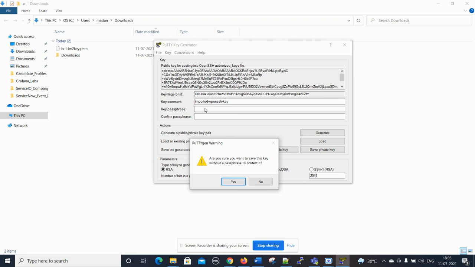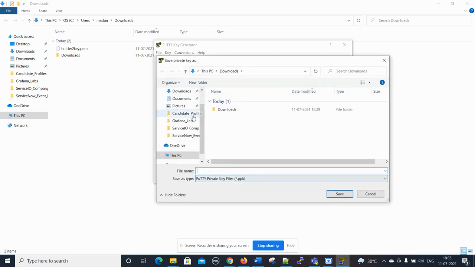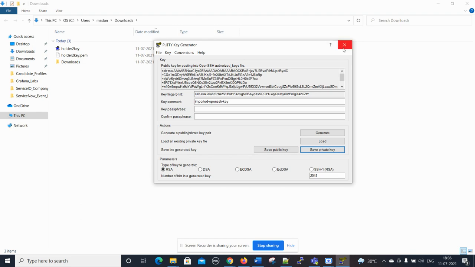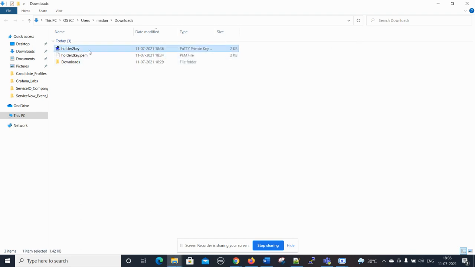You can even give a passphrase so that you have more security for your EC2 instance. Right now, I'm not going to give it. I'm just selecting yes, and I'll save the file with .ppk extension. Just remove it, save it. Right? We now have this ppk file.